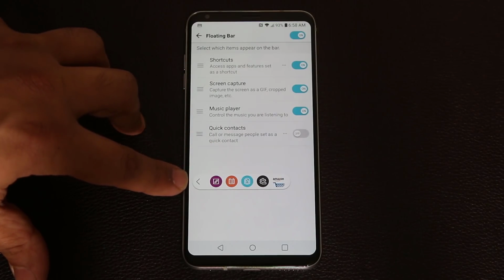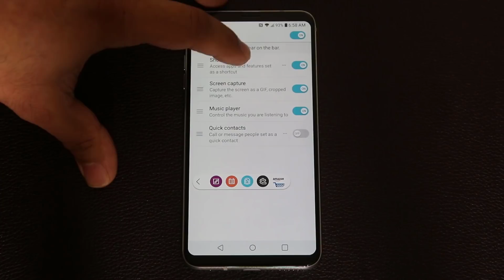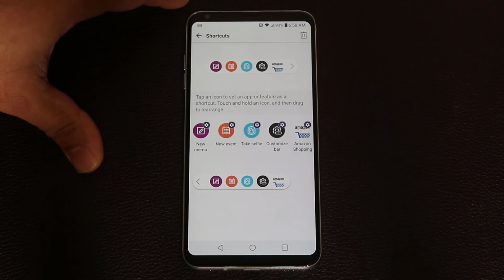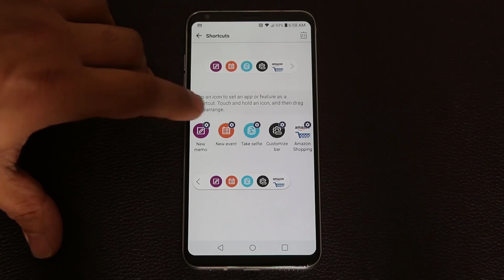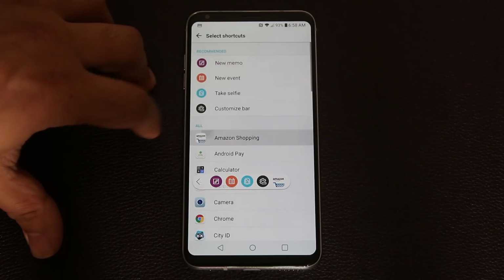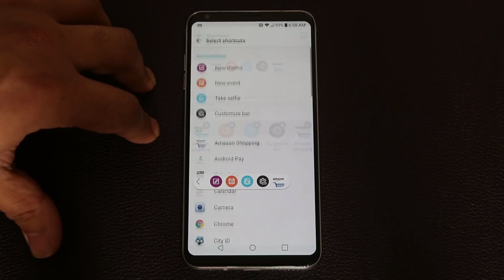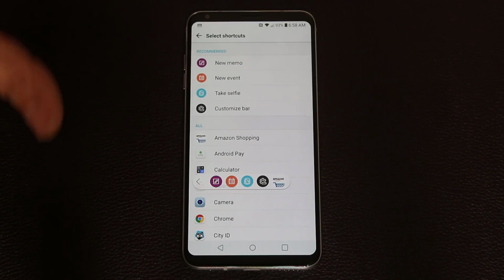About the shortcuts again, let's go back here. These are the app shortcuts. What I can do is tap on this guy, and it's going to go into the details. From here, I can modify every single shortcut as I desire. So if I don't want the new memo, I can just tap this guy and pick any other option from here.